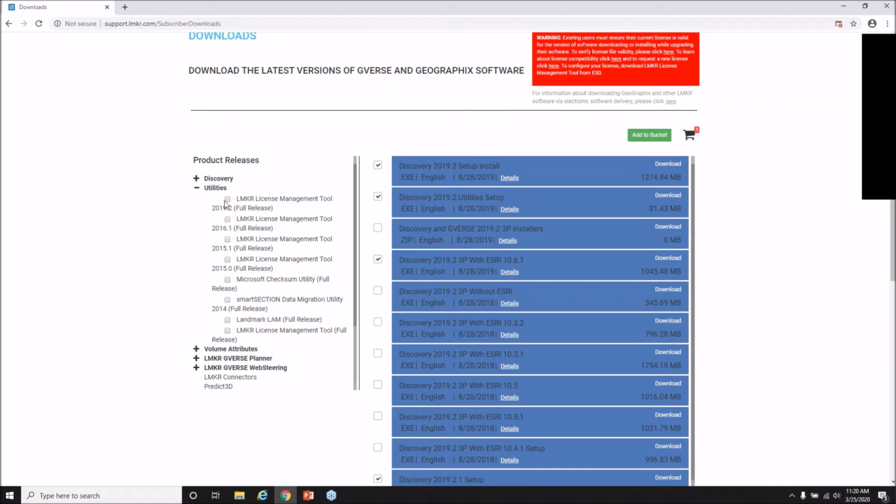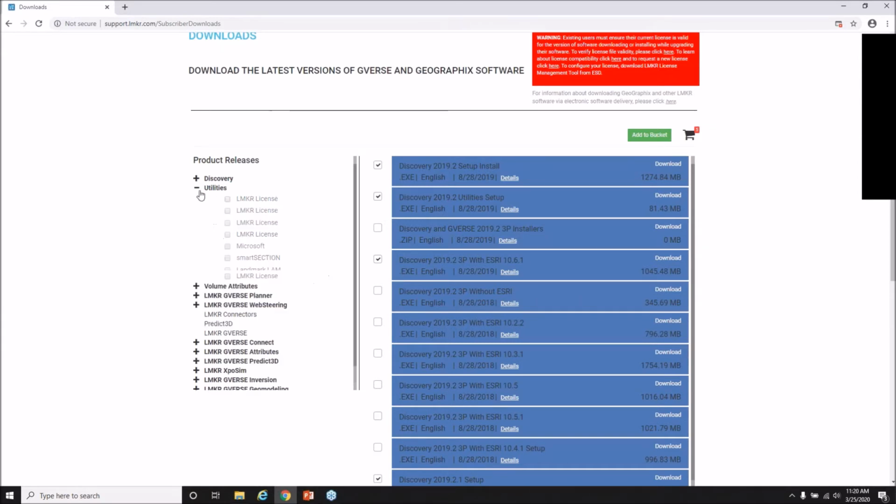There is a 2019.2 version. If you have the old version, sometimes you can get the license to work without needing the new one. But if you ever find you're having issues, check to make sure you're on the updated version of that. So this is where you can include that in the downloads.